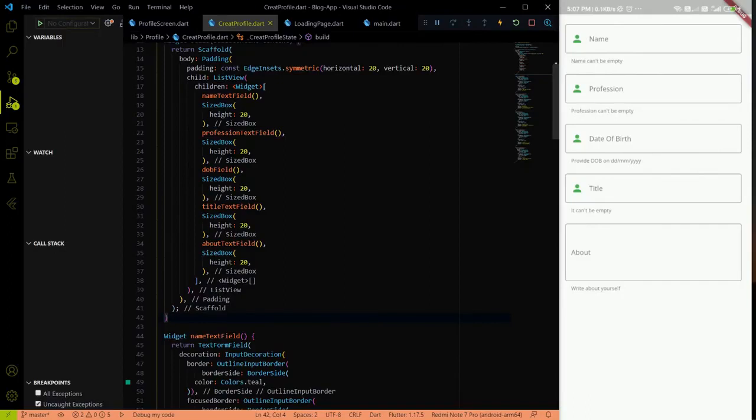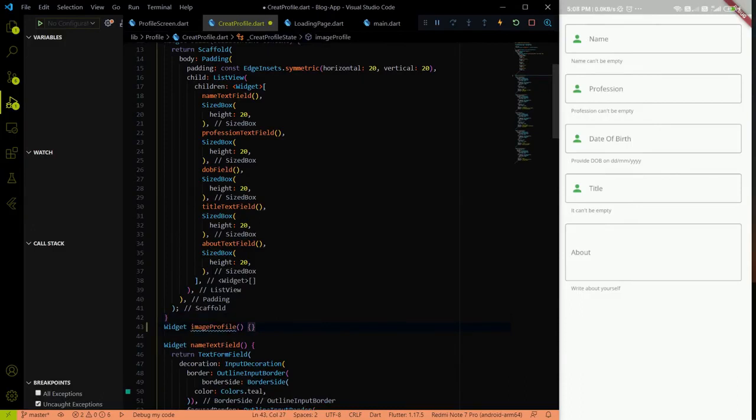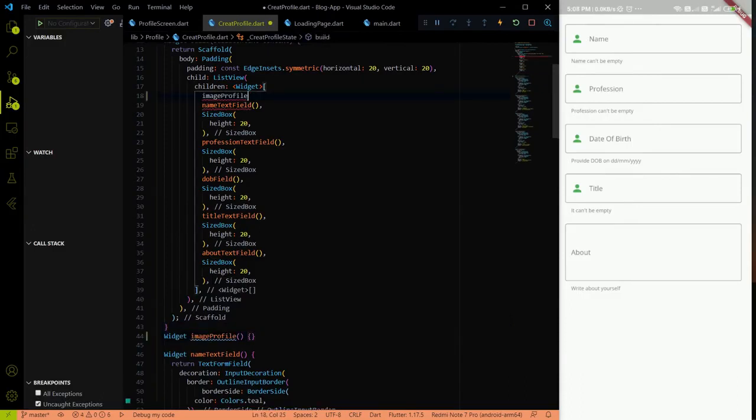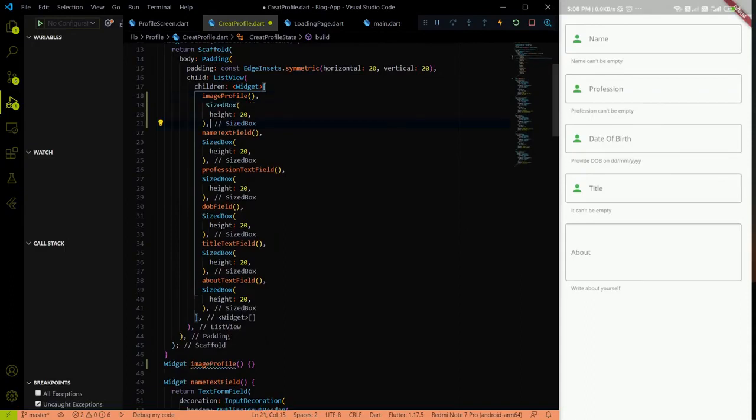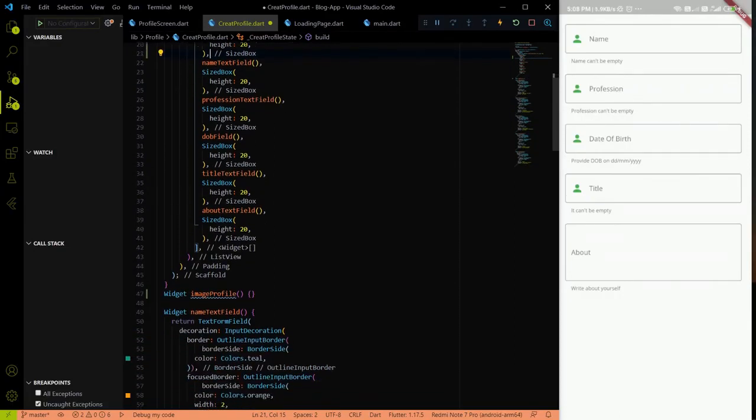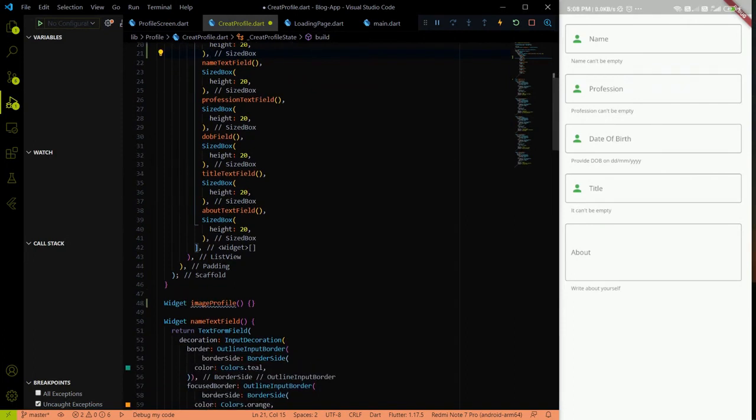Just as we did for the name text field and the other text fields, where we created a separate method for each text form field, similarly we will do for the image field also. We will create a method called image profile and add this method onto the list view. After adding the image profile field onto the list view, we will add a size box also for padding purposes. After that, we have to go to the image profile method and write the UI code there.